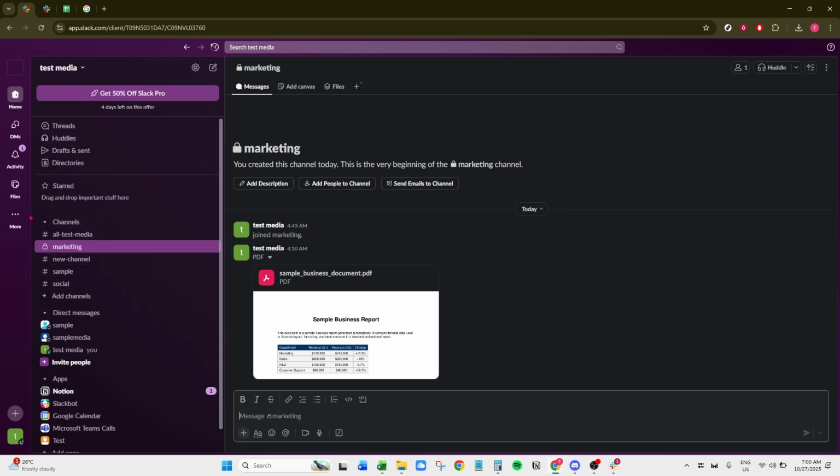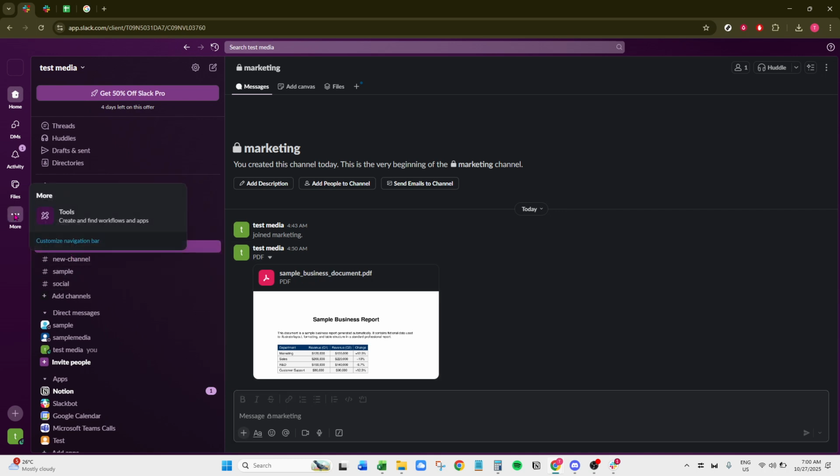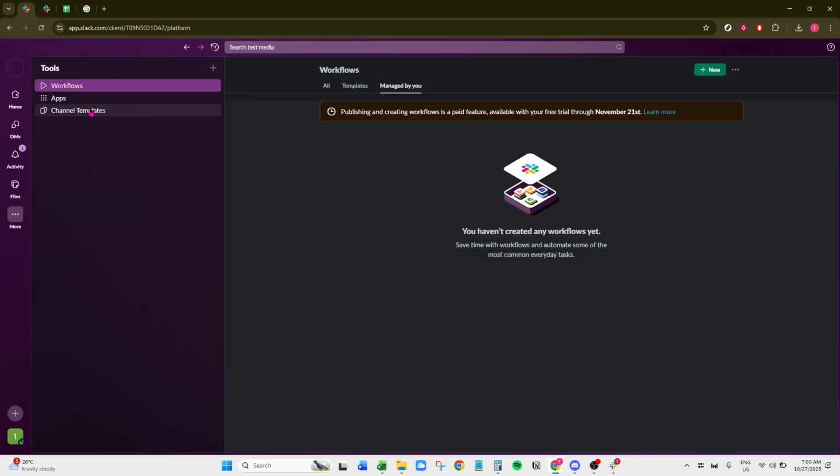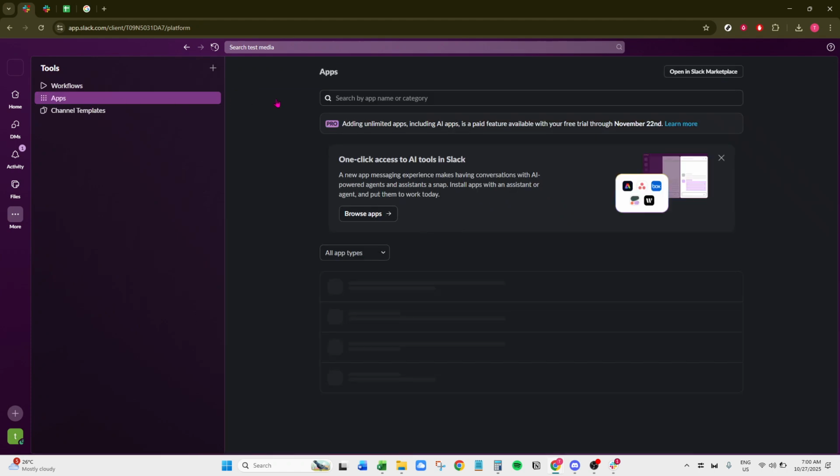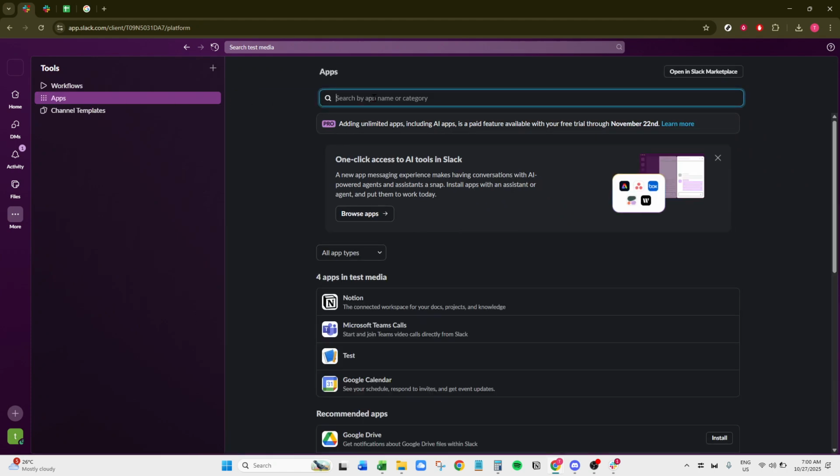Next, look for the Tools option, and under that, you'll find Apps. Click on Apps wherever you see it because this is where you can add integrations like Google Sheets to your Slack workspace. Now, in the Apps interface, you'll see a search bar, and that's going to be your best friend here. Go ahead and type in Google Sheets into that search bar.